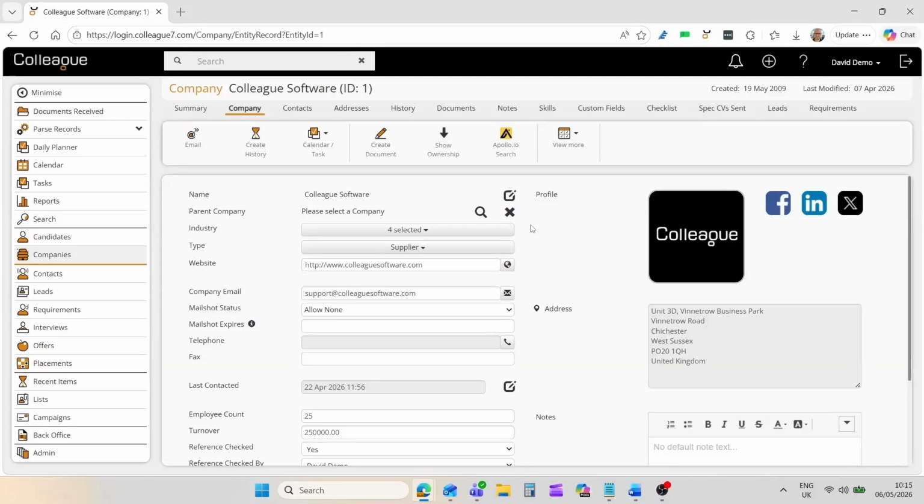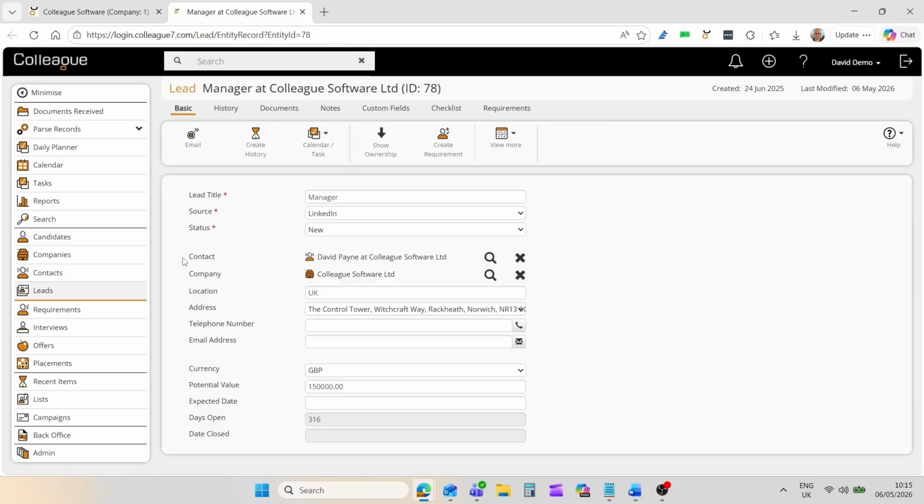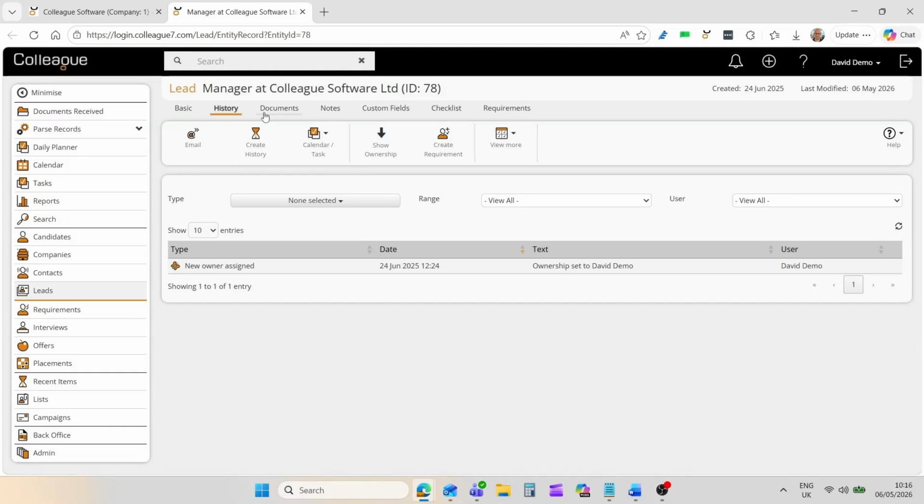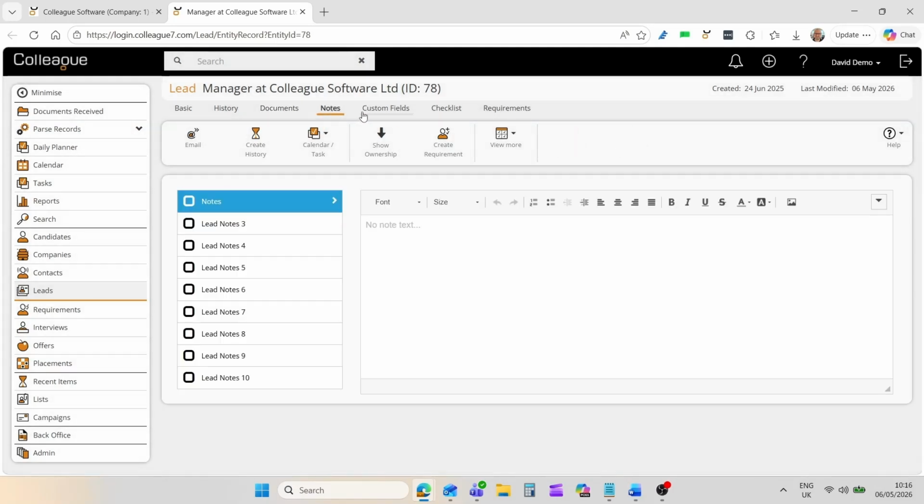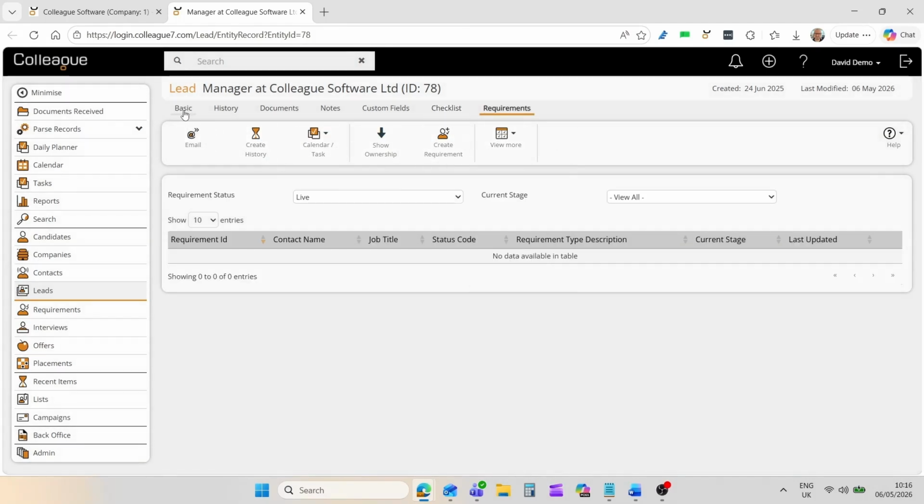Leads are created against companies and contacts to record potential opportunities. Within a lead, details of a project or vacancy can be established with as much or little detail as necessary. The number of days a lead is open is logged against the record. Like with all main entity records, a lead will have its own history, an area for storing documents, a notes area, custom fields, and a configurable checklist. Requirements created from a lead will also be accessible.